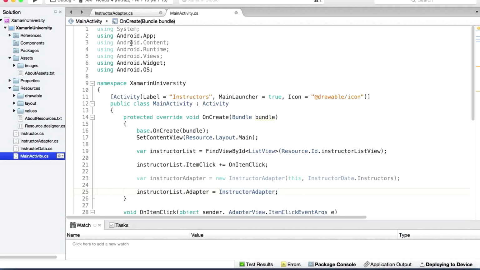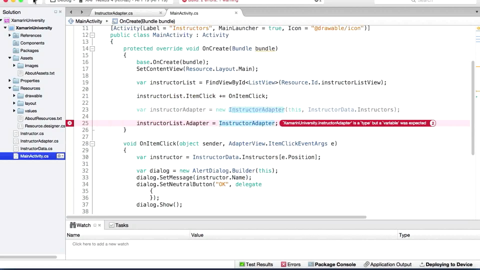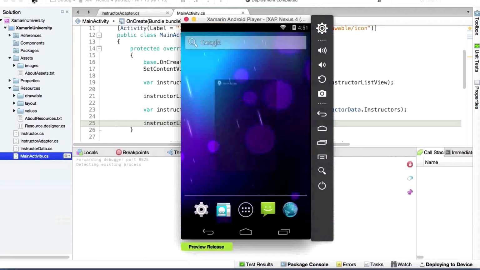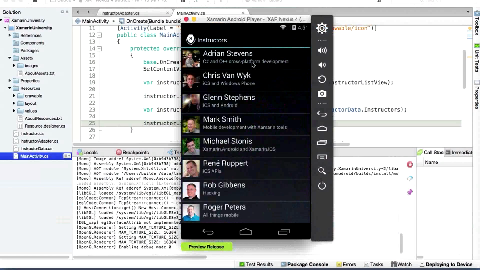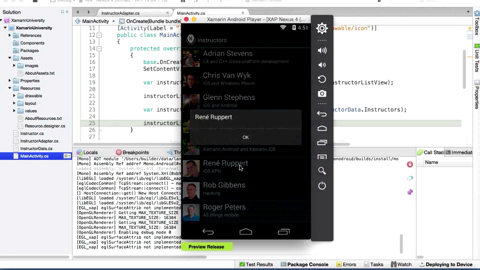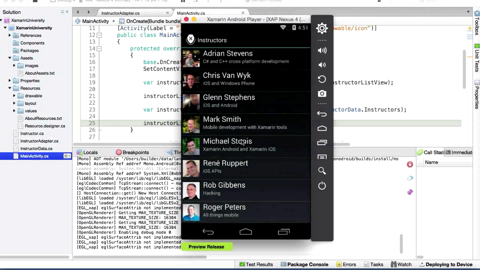And let's try running that. Oops. Okay. I should probably change that to use the variable and not the type name. So let's try that again. And there we have it, our new app using our custom adapter and our instructor row layout. And we can click on the items in the list view and get the names of the instructors. So that's all we have to do to create our own adapter.